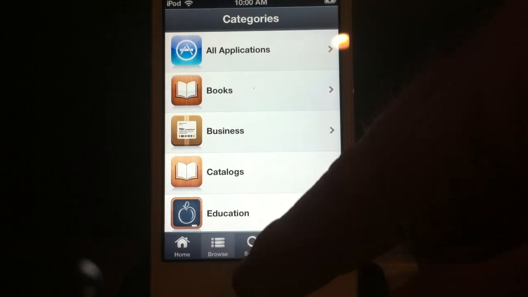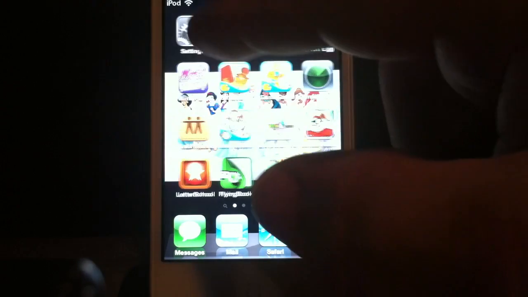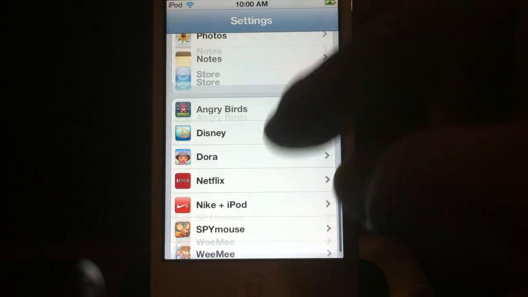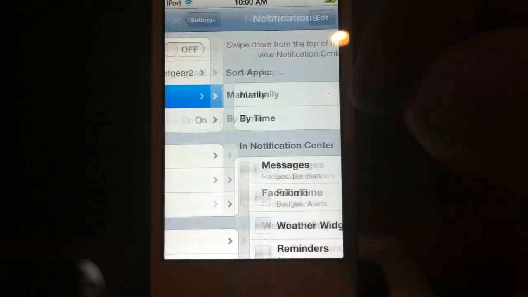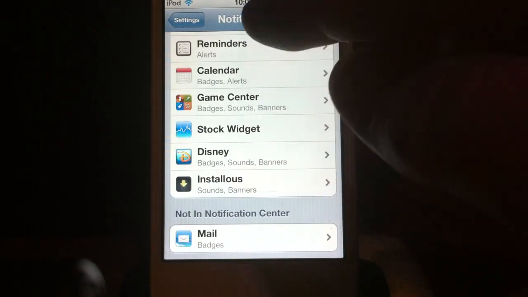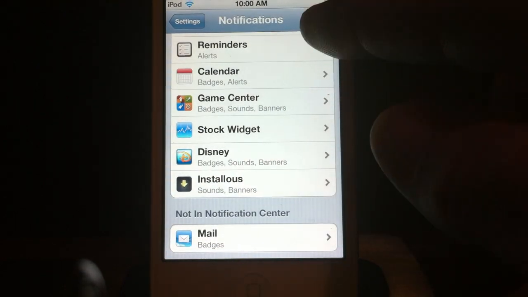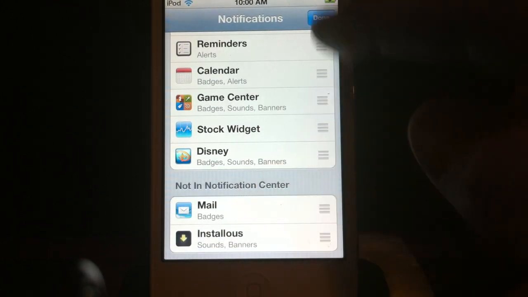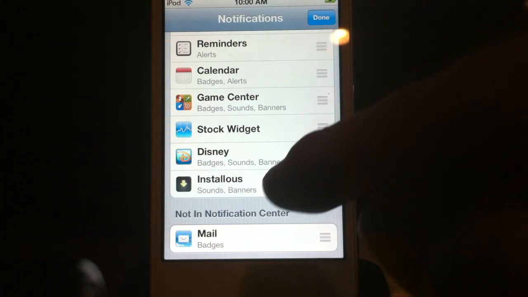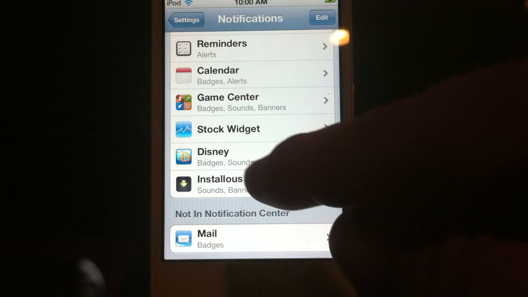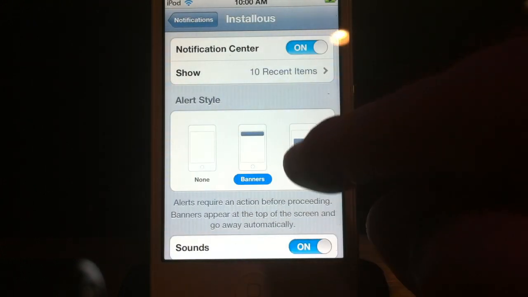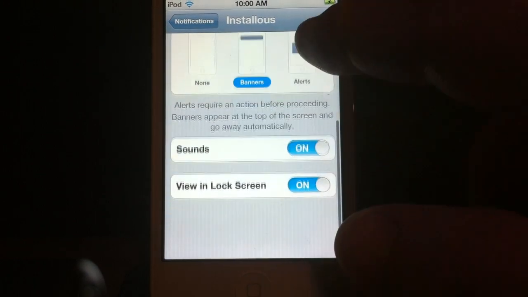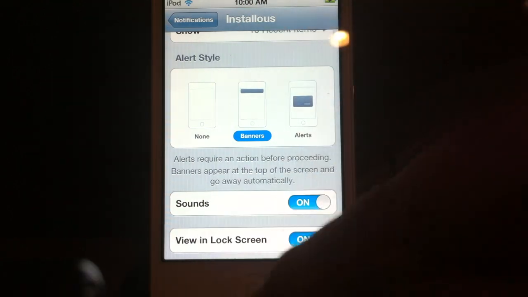So to do that, you want to close out and go into settings here, and it might already be set that way when you first install. You want to go into notifications, and you want to make sure that Installus is inside your notification center. And if it's not, and if it's something like this, where it's down here, not notification center, you just hit edit, and you slide it on up to there. Then you can hit done, and then you can click that, and you can have banners, or you can have that annoying pop-up. You can show the 10 recent, make sure notification center is set to on, and I like to view it in lock screen as well. So now it's in notification center.